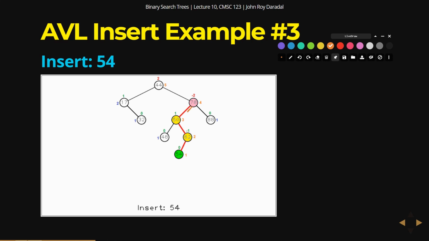So it's left heavy because it's negative 2, but the left child is right heavy because you have the positive 1. So we'll have to do a double rotation here. So you have to rotate 62 to the left and then to the right. So if we do the double rotation, what will happen? First we'll do the left rotate, and then the right rotate would bring 62 to the top.